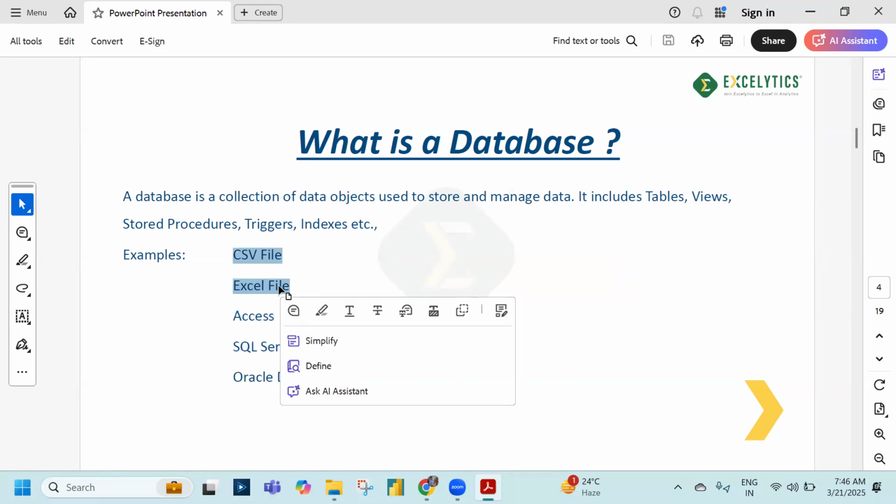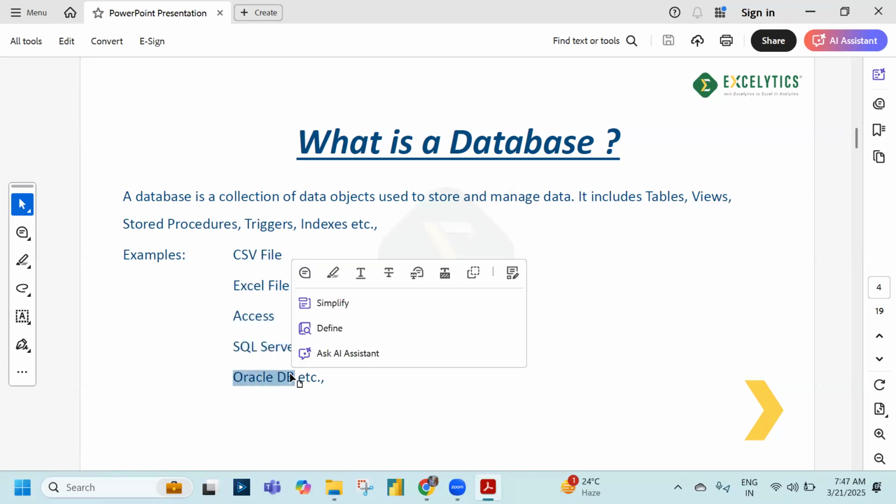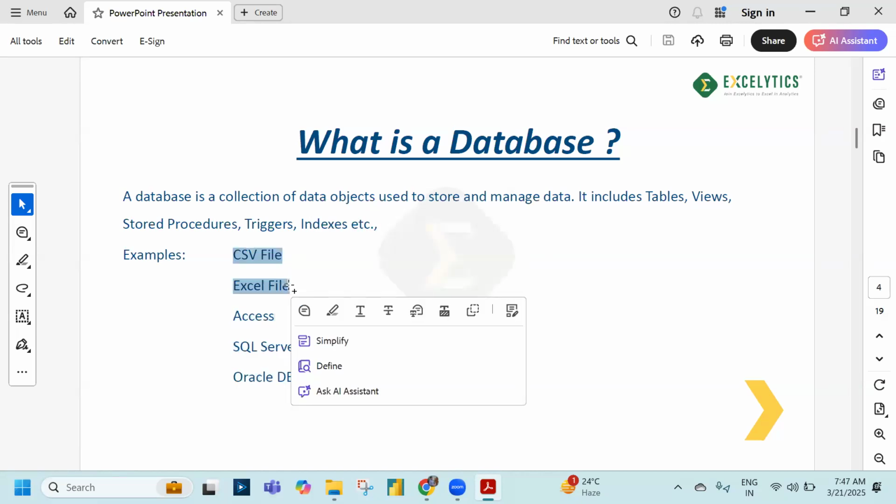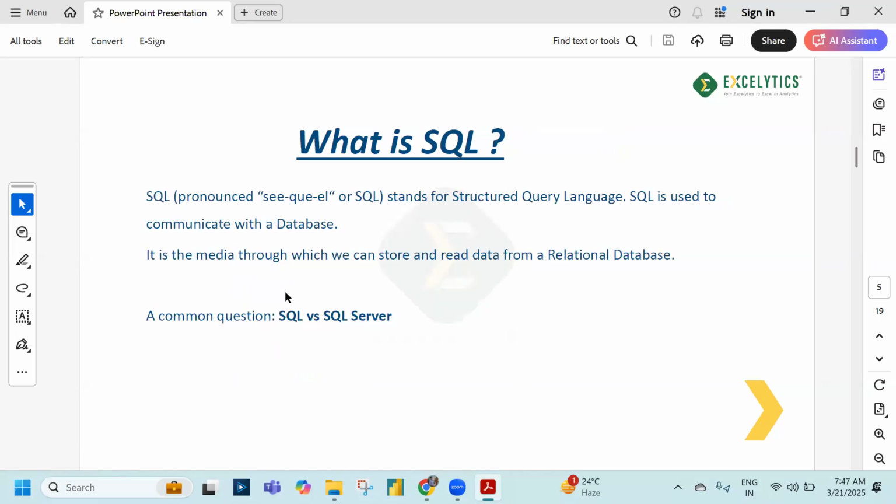CSV files, comma separated values files, or Excel files also contain some data, right? But not like an RDBMS. An RDBMS has tables, views, stored procedures, triggers, indexes, and so many other things. MS Access is an RDBMS, SQL Server Database is an RDBMS, Oracle DB is an RDBMS. We'll talk about these things. Files are there to store data, but you cannot use them as database applications. We'll see them going forward.